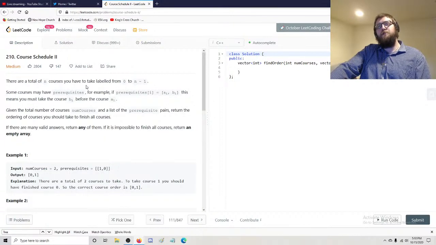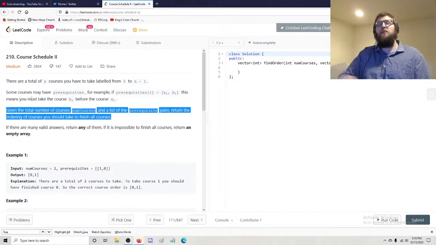Total n courses, 0 to n-1. Prerequisites means you must take course b_i before the course a_i. Given the total number of courses, numCourses, and a list of the prerequisite pairs, return the ordering of courses you should take to finish all courses.